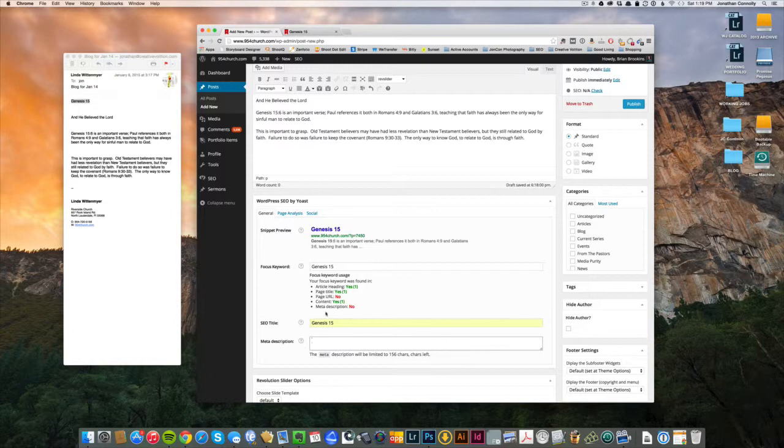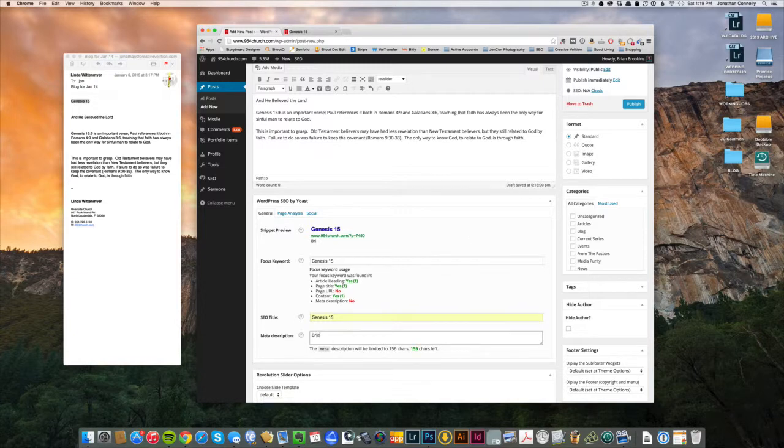And then for the meta description, I'm just going to put a simple, quick sentence. So I'll say a brief overview on Genesis 15, period. And if you look at the snippet preview, this is actually what you're going to see in Google. So when you're Googling for this, this is how it's going to appear. And so you can adjust that however you like it to kind of fit in your keywords.